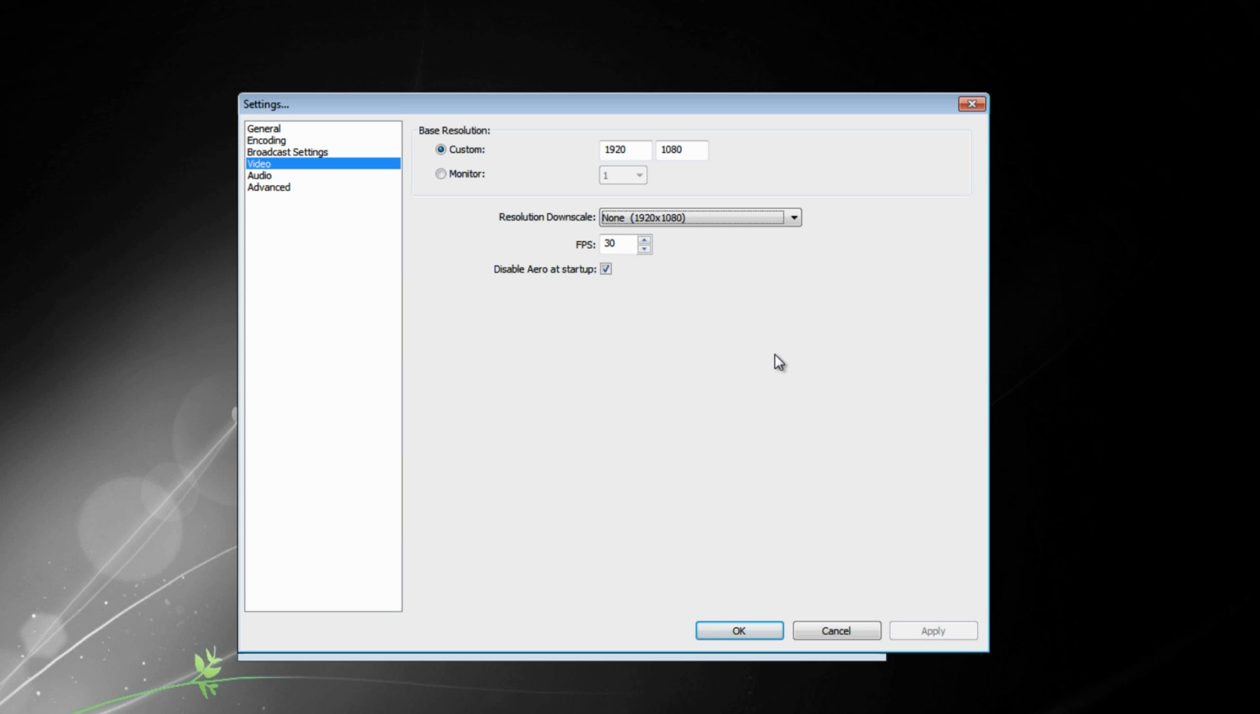I would only recommend a 1080p monitor. Don't get a 720p monitor. I don't even know if they have those. But get a 1080p monitor so you can do your hardcore recording. And you can choose to record monitor 1, but why wouldn't you? And then this is resolution downscale. So this is the physical resolution you'll be recording at.